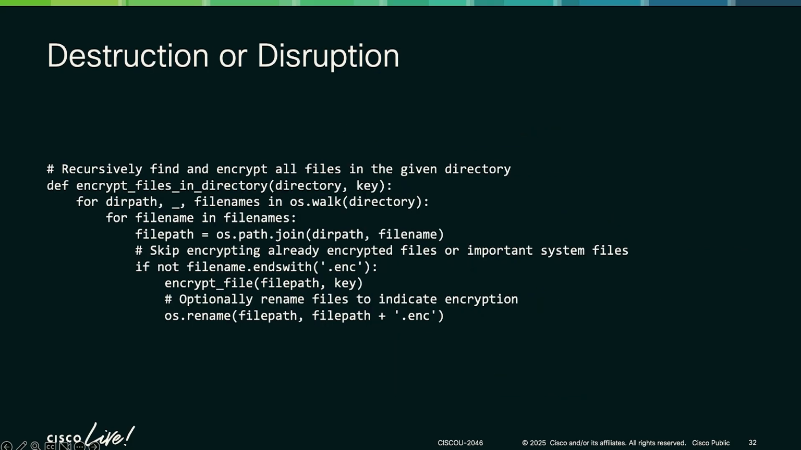A couple more to cover for you, destruction and disruption. So this can be things like ransomware encryption, data wiping, denial of service. Really, this is just essentially trying to destroy things, disrupt, cause as much harm as possible. Maybe you don't have a particular end goal, or maybe you do and you want to leverage it to hold a ransom. That's where that destruction and disruption technique can come into play.